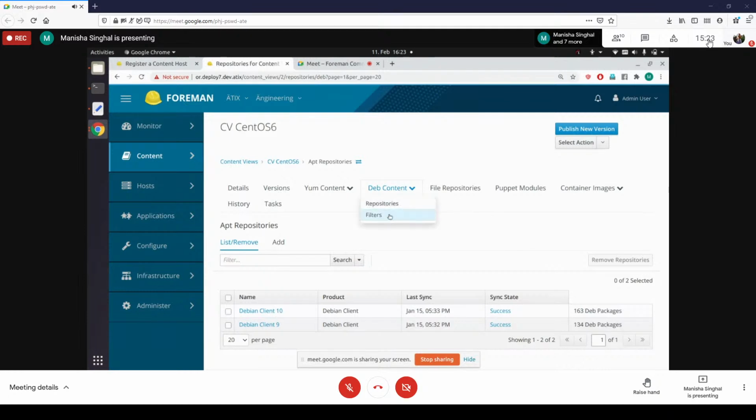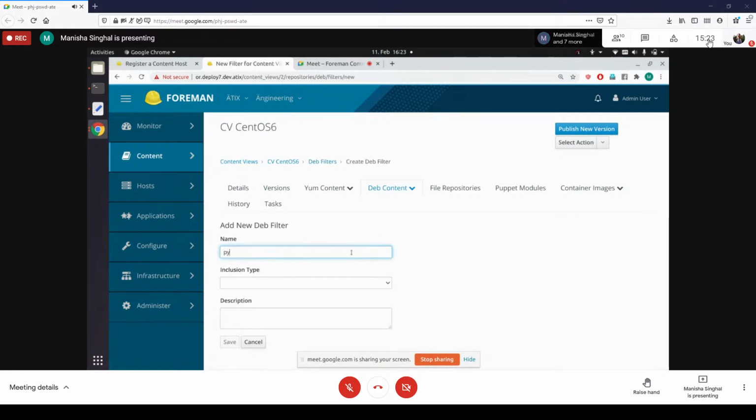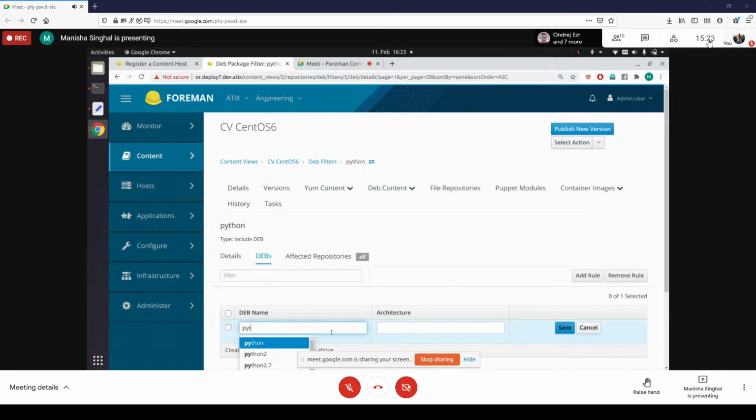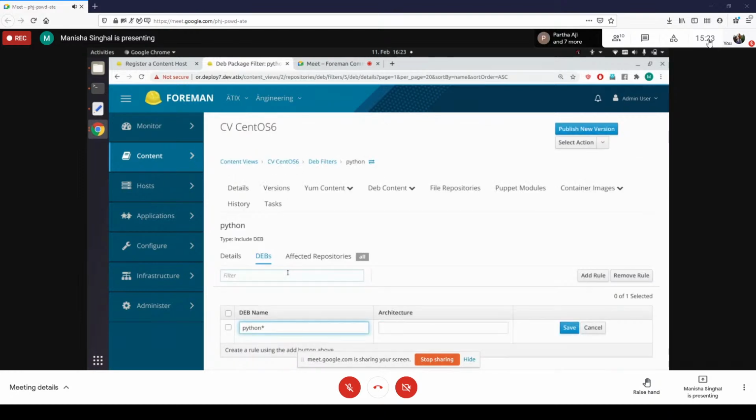So I have added a filter here. You create a new filter. For example, I want to just use Python packages, and I want to include those packages. So I'll save the filter and then add a rule. So you can see here, there is a list of Python packages, but I want to use all the packages, so I can use this. And you can select the architecture as well. If you want to use AMD64 or some other architecture, then save it.